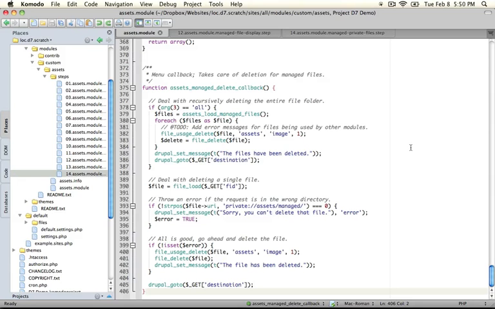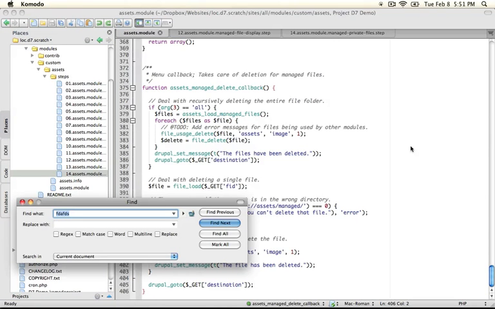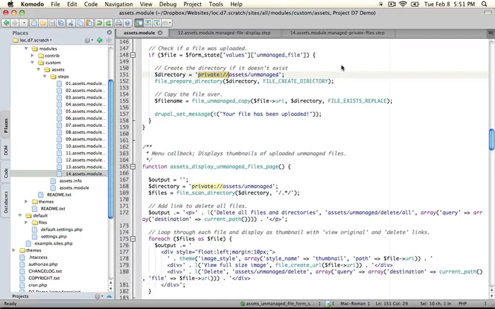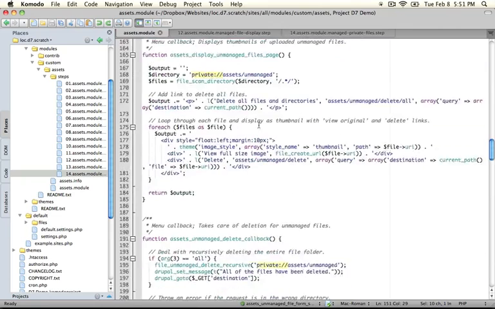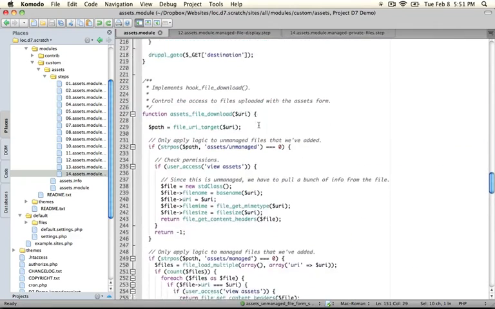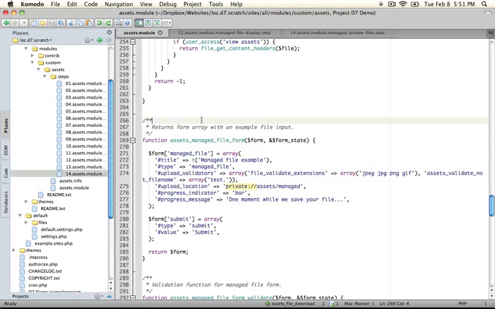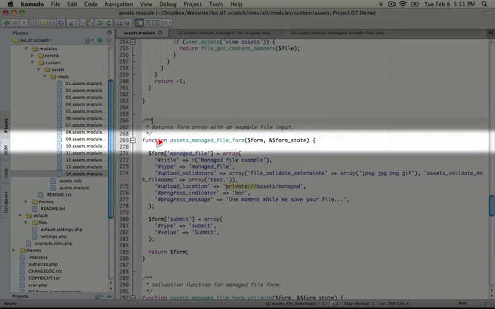Just like with our previous example when we were working with unmanaged files and we switched over to using the private file system, what we've done in this file is change all of the schemas from public to private. So if we do a quick search here for private, we see we have it changed. These are for unmanaged. Let's scroll down to the managed section here. See that we've changed it in our upload location in assets managed file form.